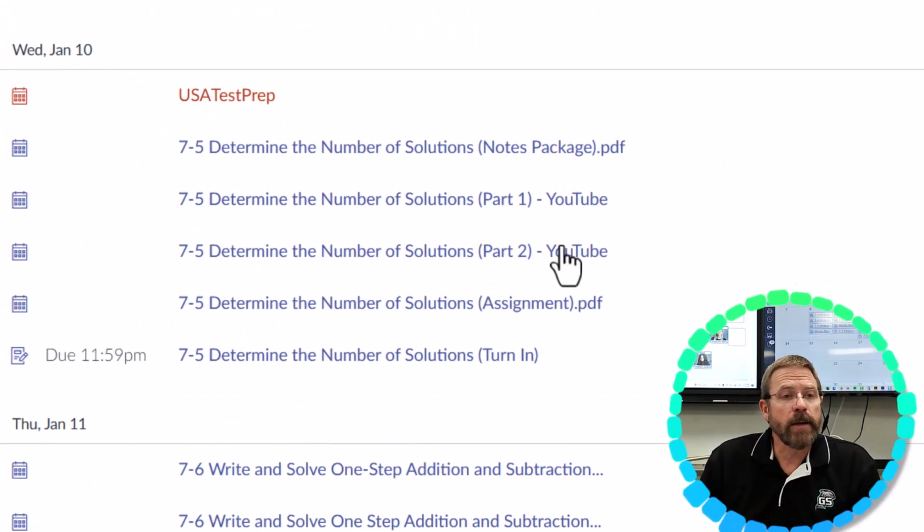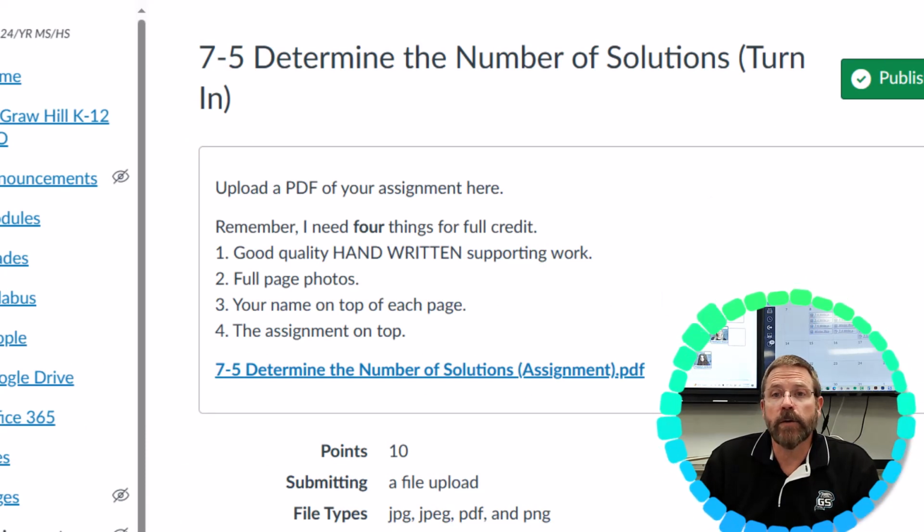Now, finally, going back to the calendar again, you can see right here you have a place for them to turn in. That's this box right here. Now this is from the teacher view, but on the student view there'll be a button that they can push to turn in their assignment. This is due for this one.